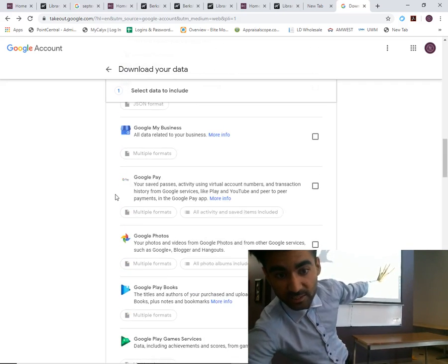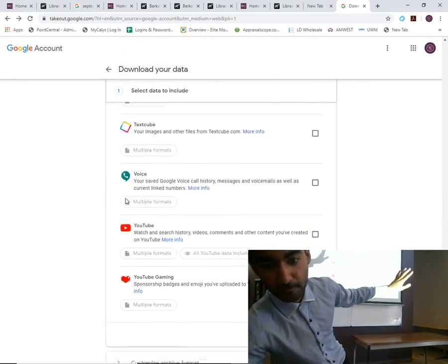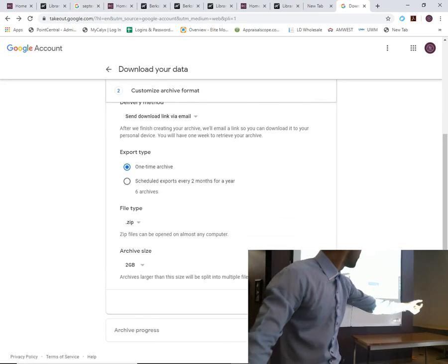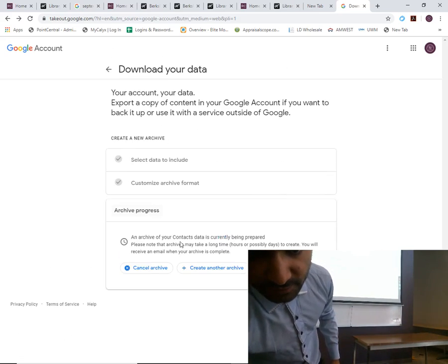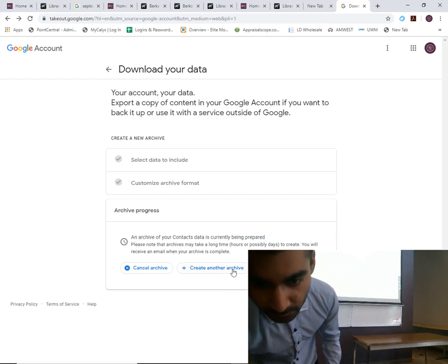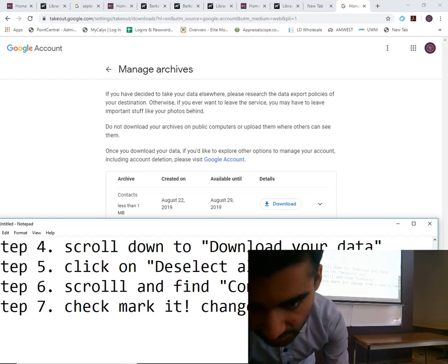Then you can scroll all the way down. You don't need to do anything else, okay? After you do that, you're good to go. Just scroll all the way down, and then click Next Step. Scroll all the way down and click on the Create Archive button here. Once you do that, boom. Give it a second. It's exporting your data right now. Here, step seven, okay? Step eight.